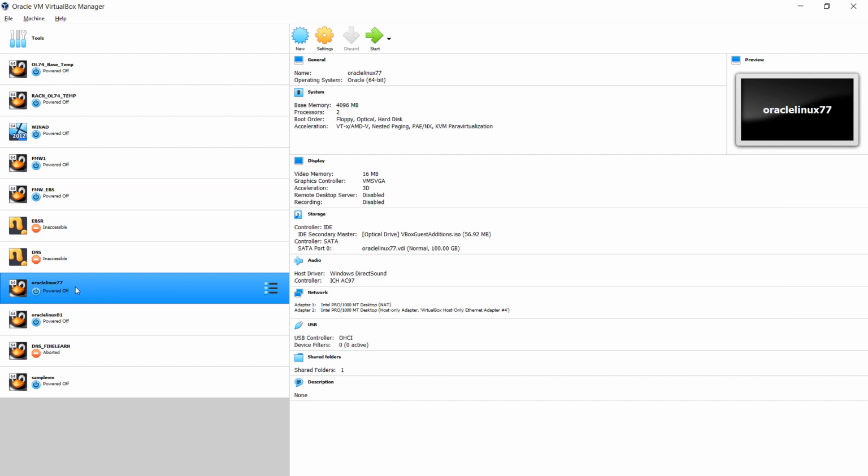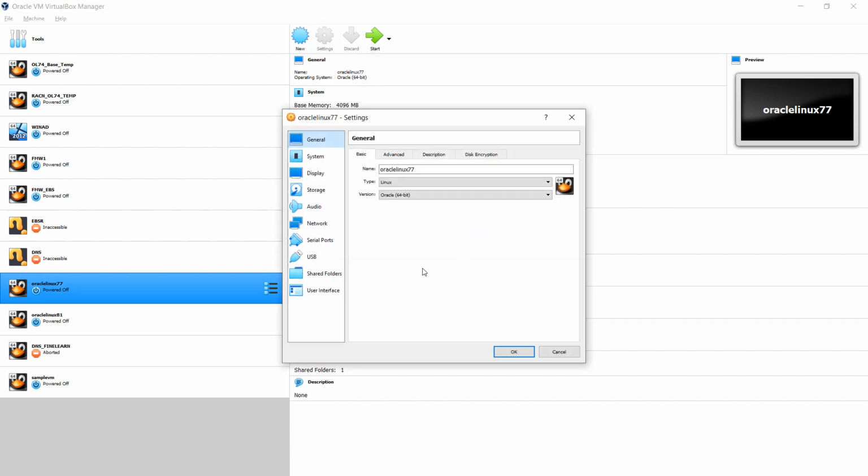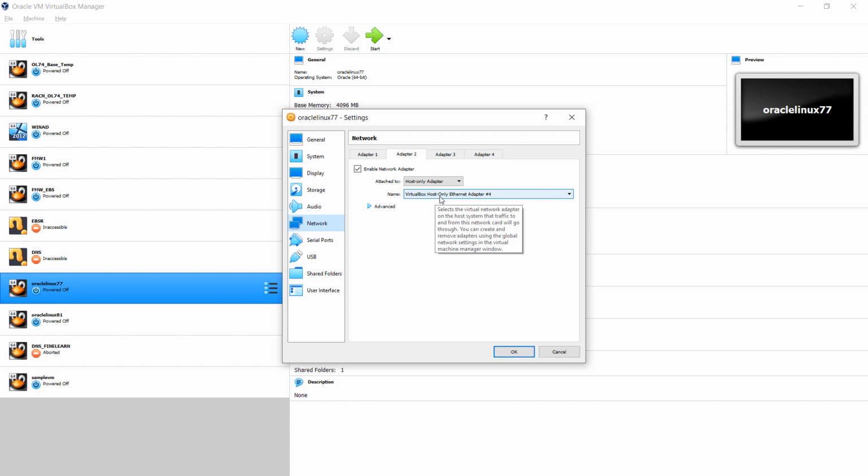So let's say for example you take the virtual machine here which has two network interfaces. Go to settings, and if you go to network, I have two adapters for this specific virtual machine. One adapter is a NAT adapter for internet and the second one is a host only adapter, and I'm using VirtualBox Host-Only Ethernet Adapter 4. So this adapter is used for any communication between my VirtualBox VM and the host system.